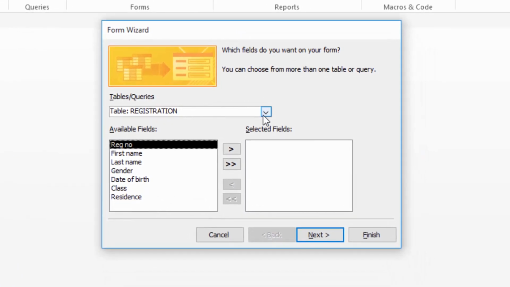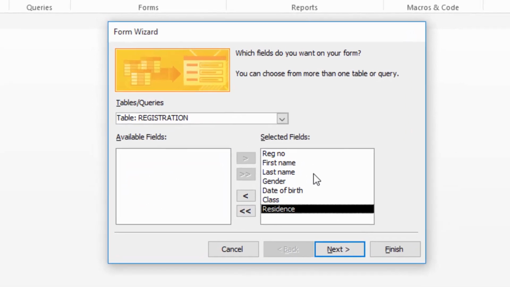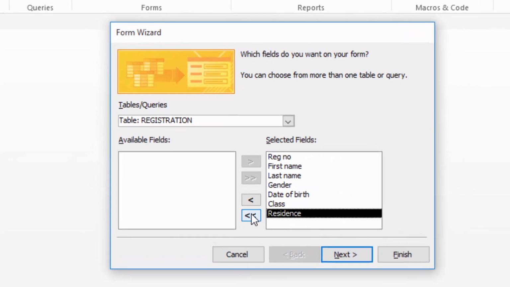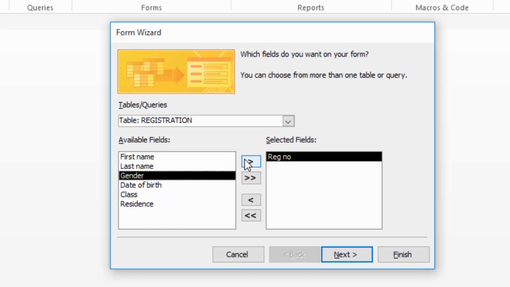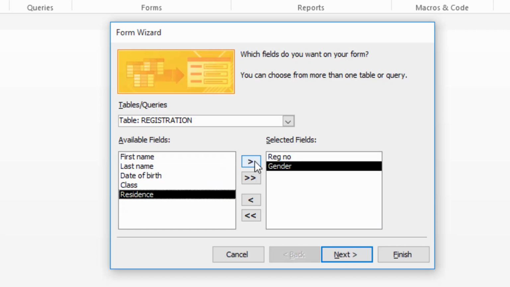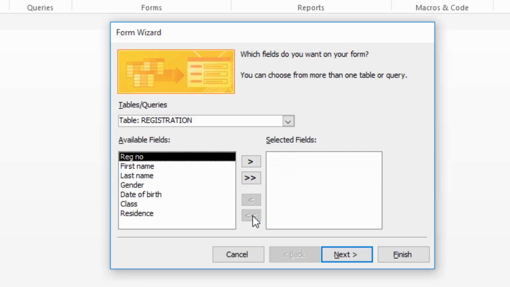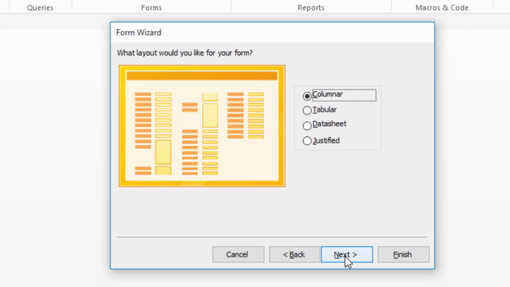Then here it is asking you where is the table. In my case here, I have only one table, registration, and these are the fields in the table. So if you want all the fields, you just click this double arrow to select them. If you want to remove all of them, you click the double arrow. If you want to choose, you just click the field you want, then you skip the other one and click like this using this single arrow. But since in my form I want all the fields to be represented, I can just click the double arrows like this, then click next.